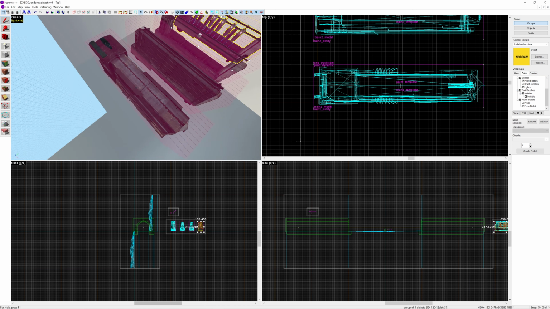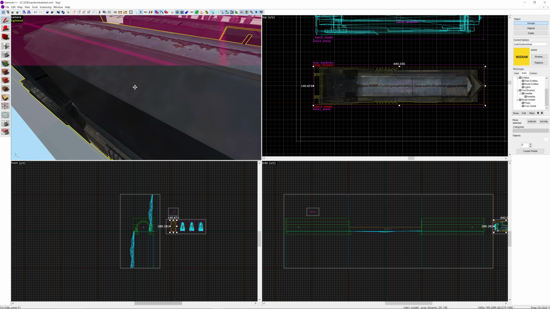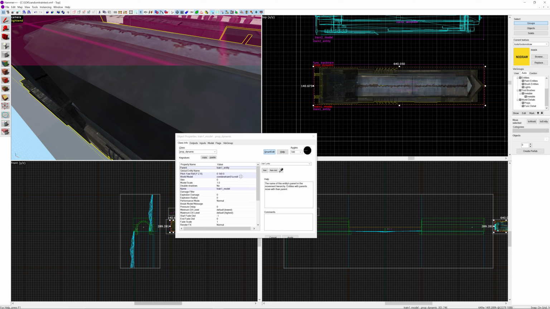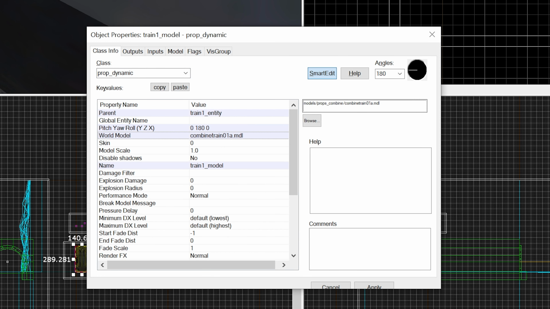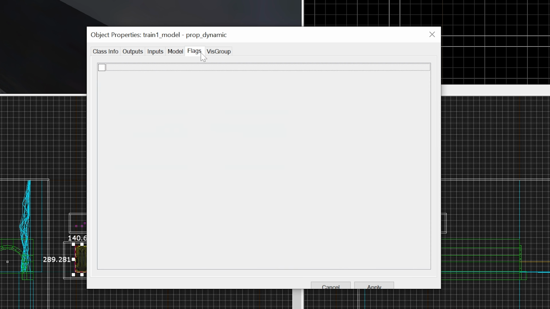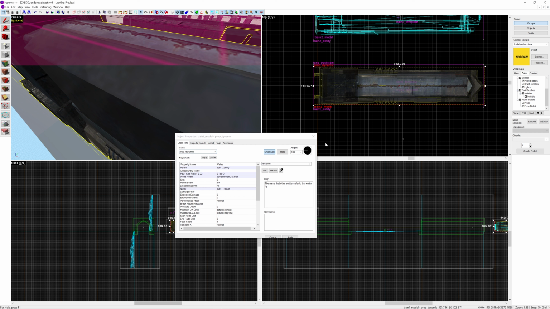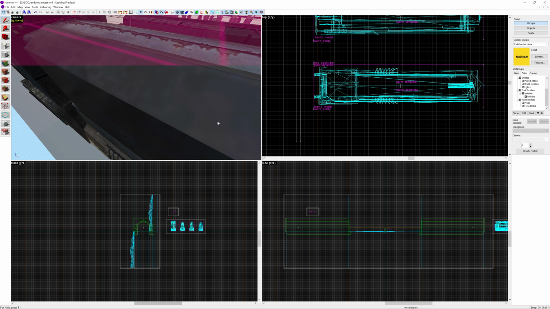And so if I go under the model, for example, for the first one, they're all going to be pretty much the same. It's just parented to the train entity, give it a model name, give it a name, and then I don't think there's anything else that you need to worry about. So that's all you really need to do there.